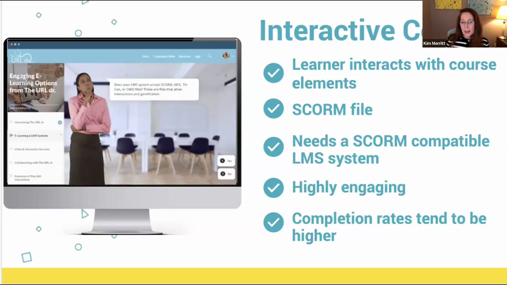And the file format exported out of that authoring tool for an interactive course is either a SCORM file, or it could also be a Tin Can xAPI file. Very similar. For tonight, we're going to call them all SCORM files just for ease of discussion. So your interactive SCORM files need to be uploaded into a SCORM-compatible learning management system.